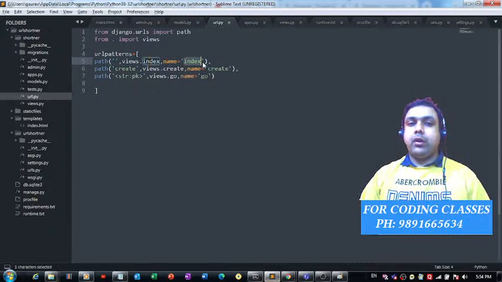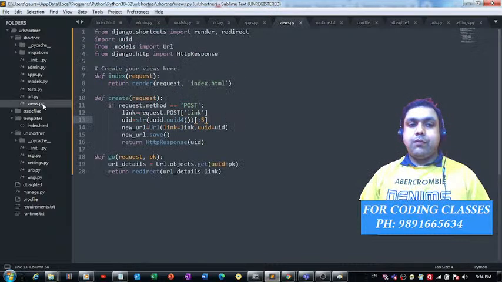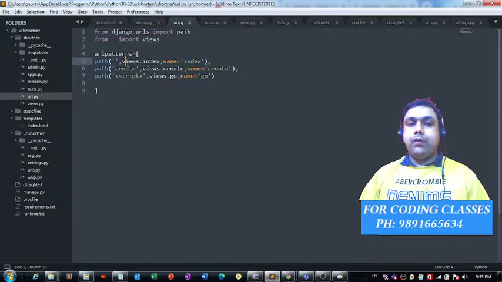Views.index and name equals index. So views is this file, and there is a function named index. How can I make the interpreter access this function and execute it? I need to use this simple command, views.index. If you use something like views.index in your path, the interpreter will read it as a function named index present in this Python file named views.